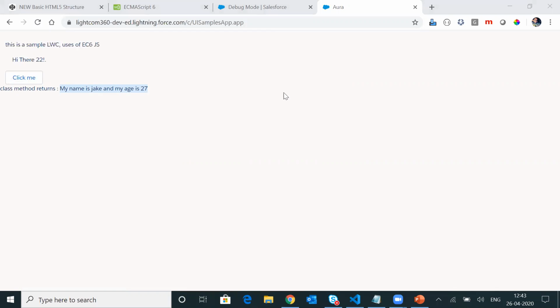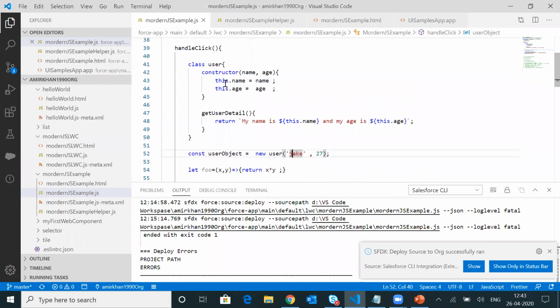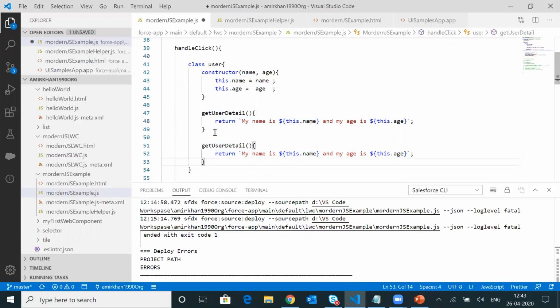Now the another concept is that we can also create the static method, and that static method can be called directly by using the class name. You don't need to create the instance of the class. So now here again I'm going to create one more method called getUserDetailWithStatic, with a static block, or whatever you can name.